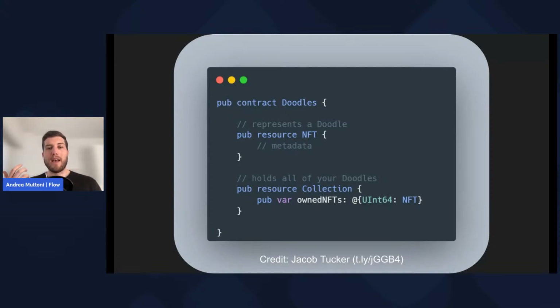We have an NFT resource that represents a doodle, right? And we create a collection, which is another resource that owns our NFTs. So we have a collection in our account that owns all of our doodle NFTs, right? And the collection is responsible for moving and transferring NFTs from within the collection.